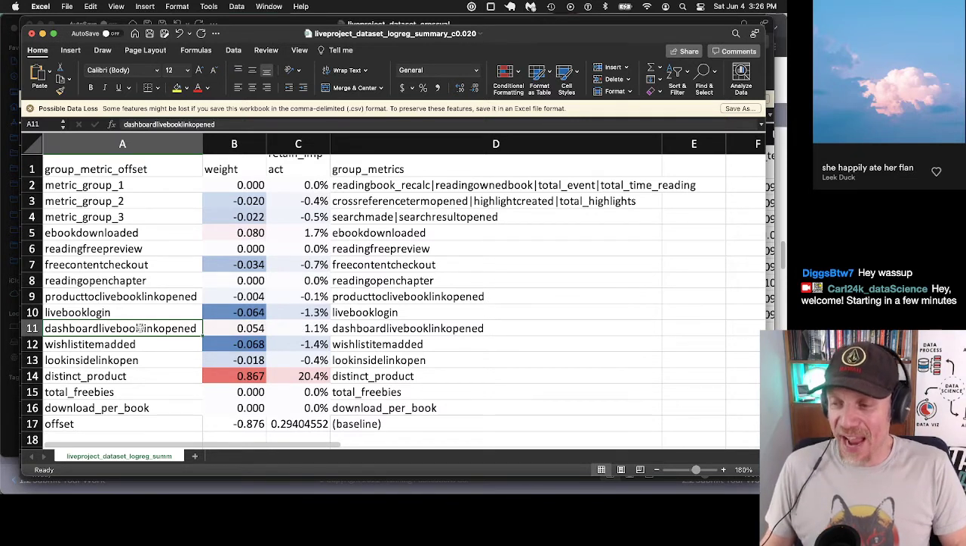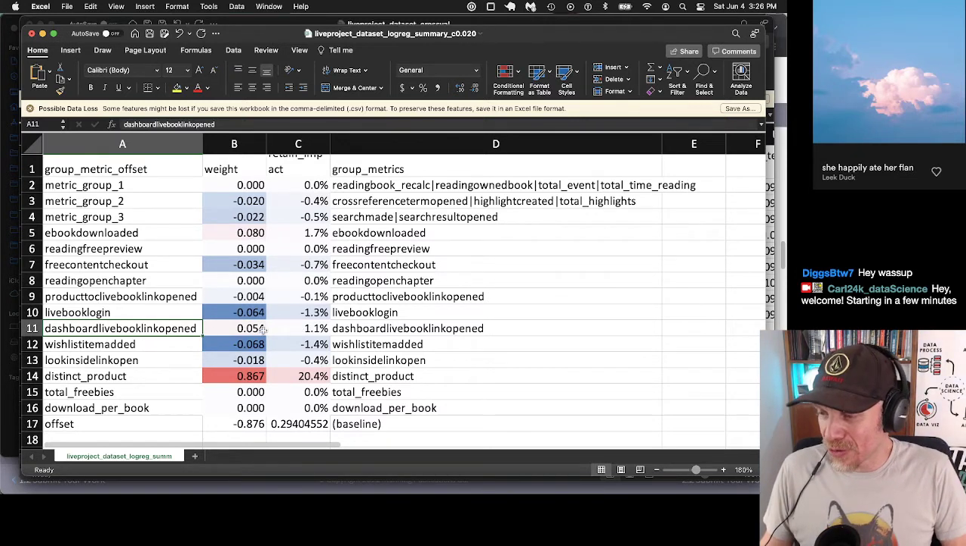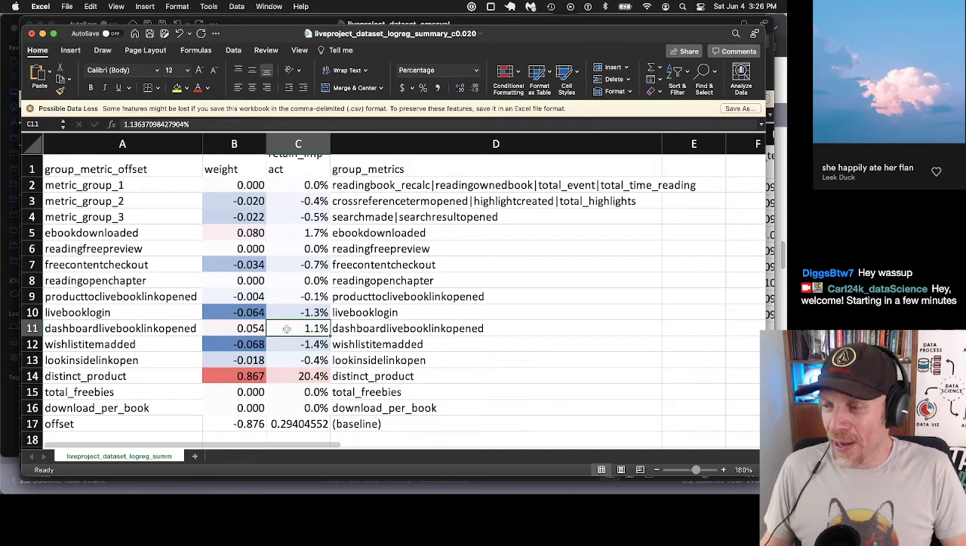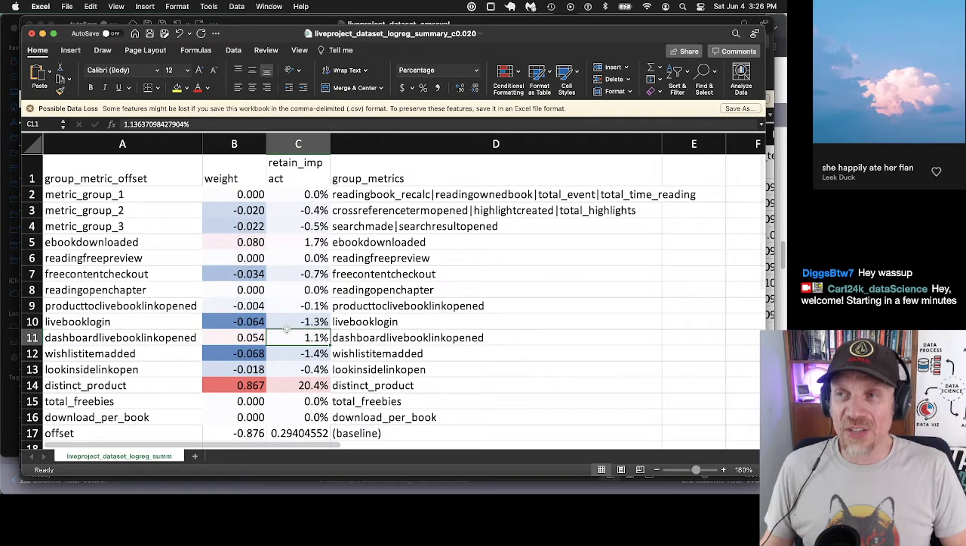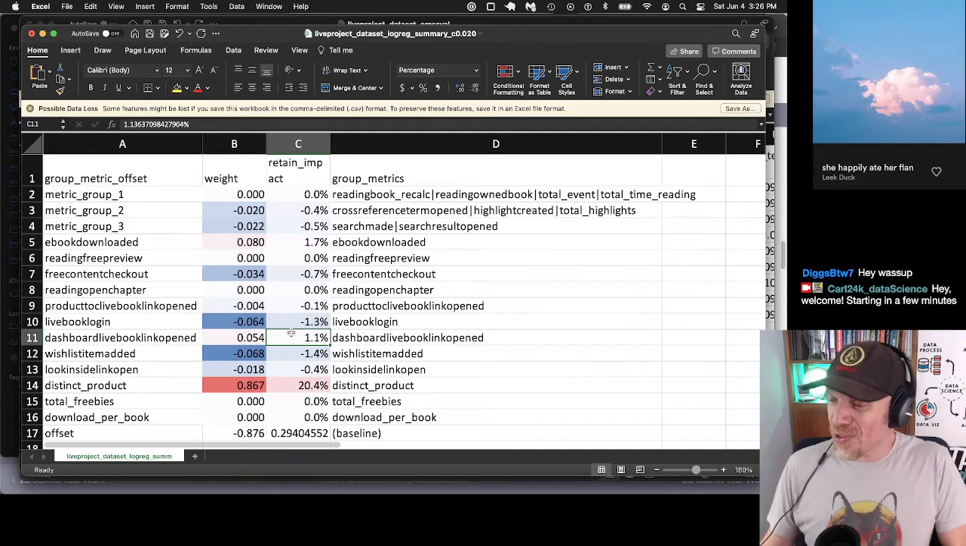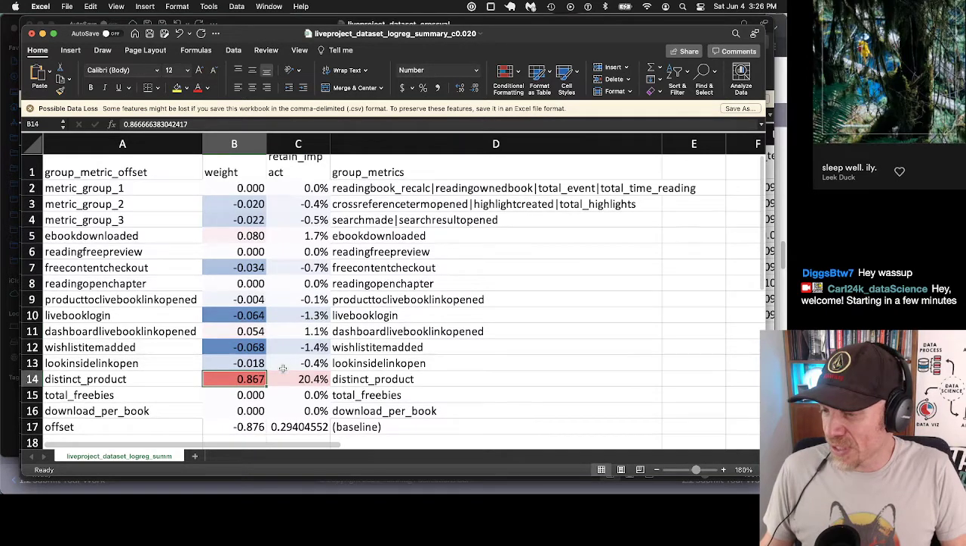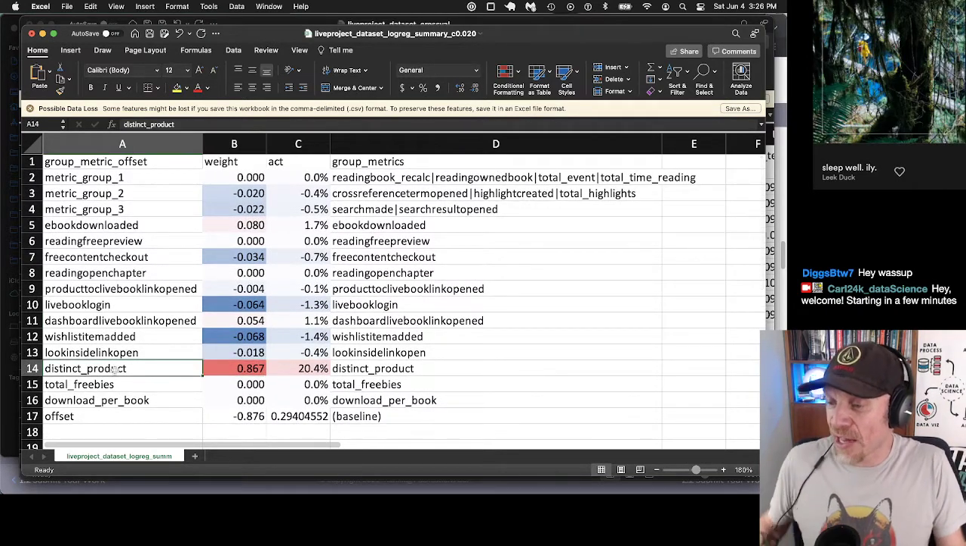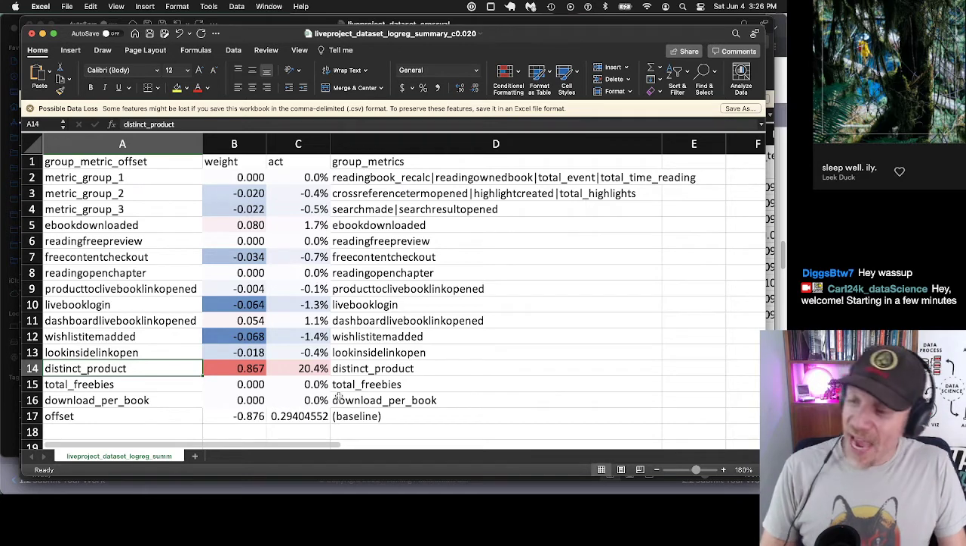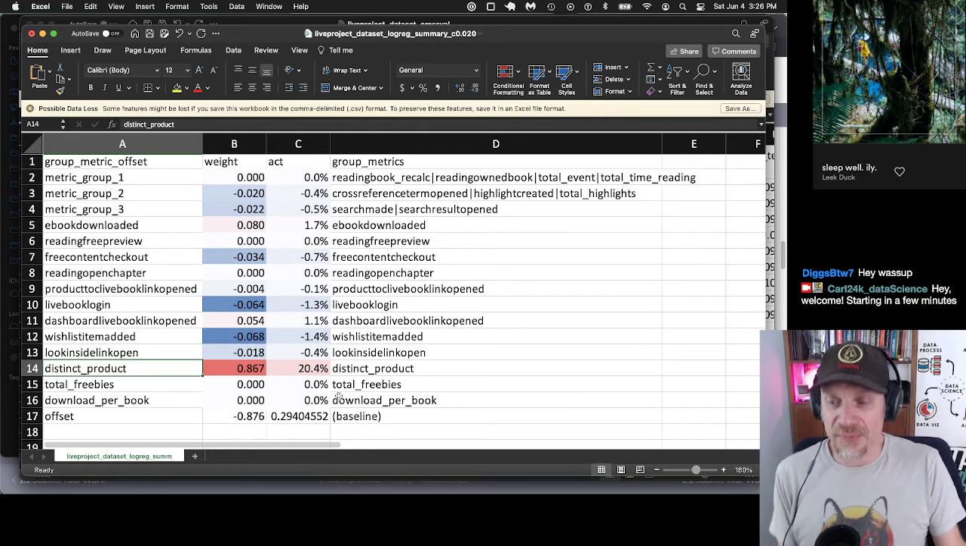So if they use dashboard LiveBook links, at one standard deviation above average, you get a 1% increase in retention. And that will increase for people who are more standard deviations above average. But it's really showing strongly that the biggest predictor of retention is having a lot of products already. And that kind of makes sense, honestly.